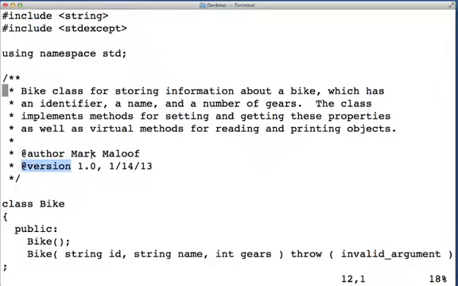Here's the version tag. As you know, software comes in versions. We develop versions. This just documents the version, and then also I've included the date that I produced that version. The doc comment should appear directly above the class it documents. This is our definition of the bike class.